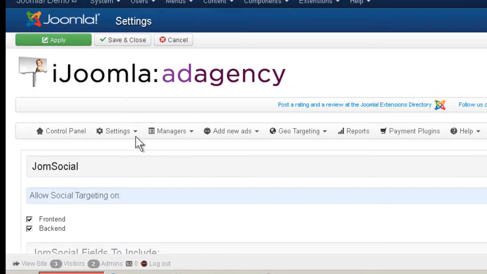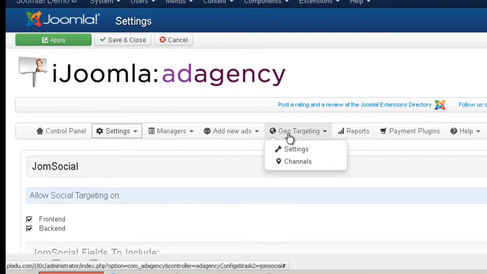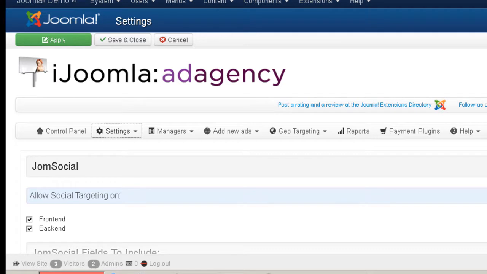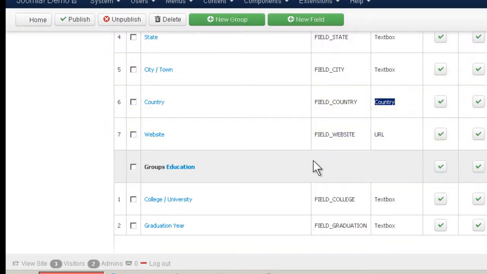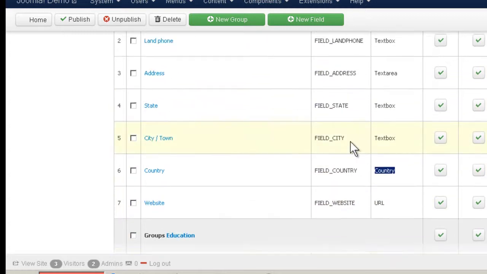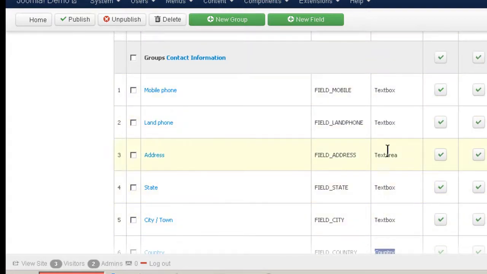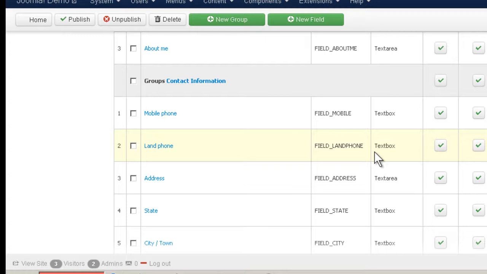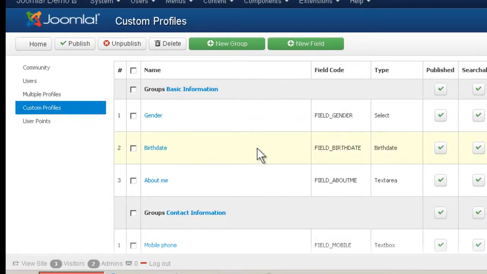Under geo-targeting, settings and channels, this is how you set up based on country and state and all that stuff. So we don't need to do it with JomSocial. Another thing we don't support is URL. So all the ones that are not showing are because we just don't support those kinds of fields. But let's add one that we do support.